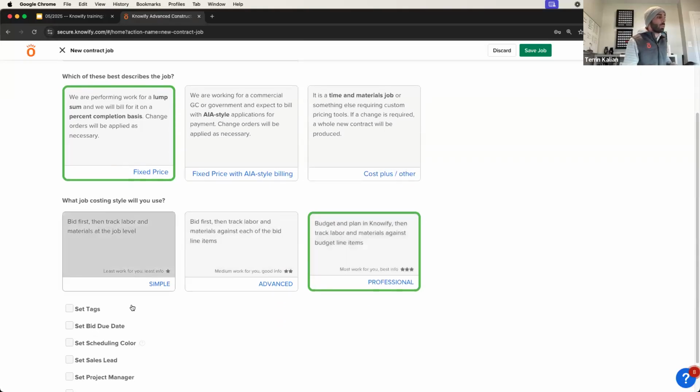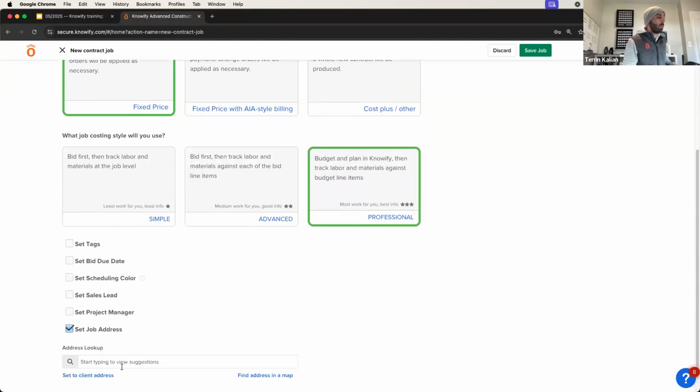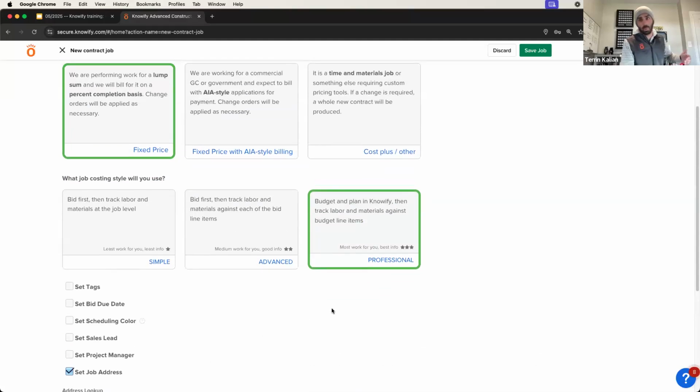If we use advanced or simple, we start by quoting the price and we can set a budget later on, but now we're working backwards a little bit where we say, okay, we told the customer 10,000, so let's try our best to keep it under 9,000. Whereas professional lets us say, we expect it to cost us 10,000, so let's tell the customer that they have to pay us 15 to make sure we see the margin we want.